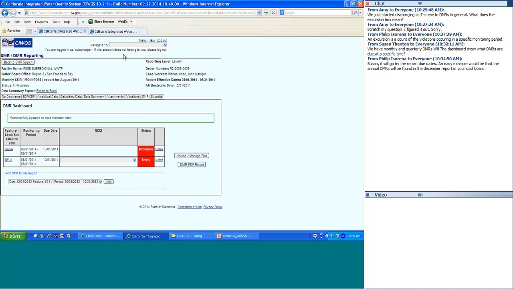You'll notice on this dashboard, for that first feature limit set 002A, I don't have the ability to select an ODI code, and that's because I had already started entering information in that feature limit set. So the status is set to incomplete. That just lets me know that I had started entering data, and that's why I cannot enter an ODI code. If I go into this feature limit set, into the web entry forms, and delete any data that had been entered, the status would be set back to empty, and then I could select an ODI code.